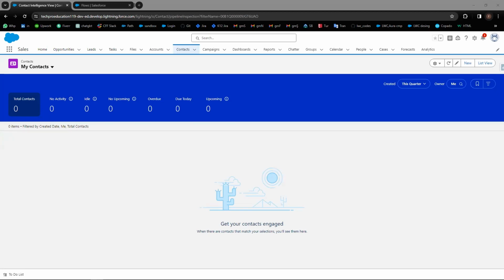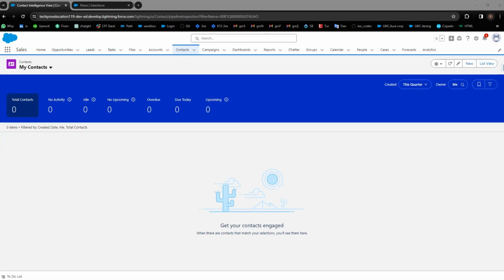I want the user to enter first name and last name, but I don't want to restrict the user to only create one contact. Instead, I want the user to be able to create multiple contacts from the same screen by clicking the Add button. Let's see how we can use the repeater component to achieve this.